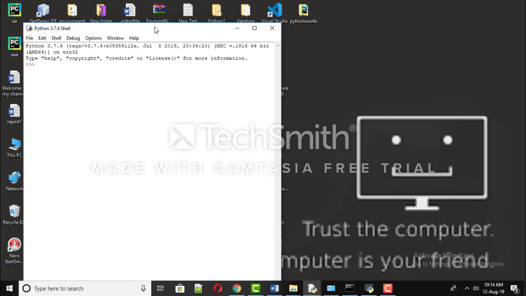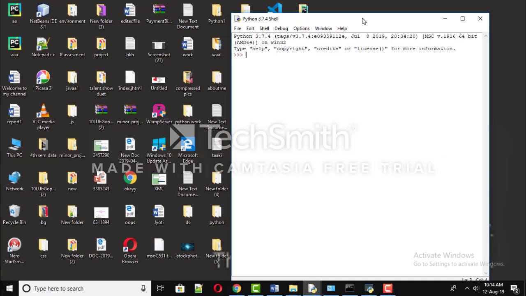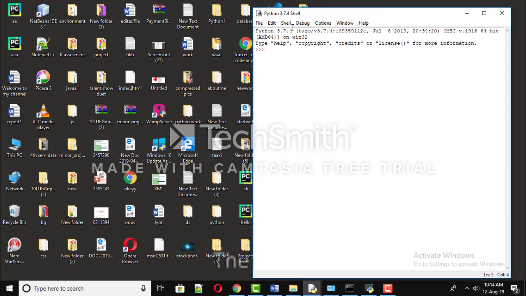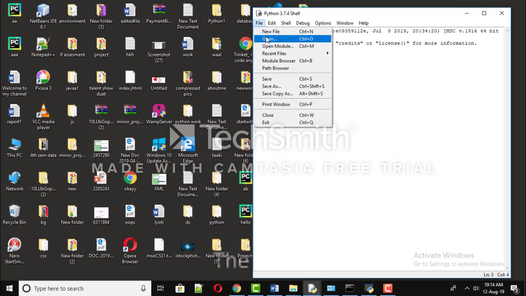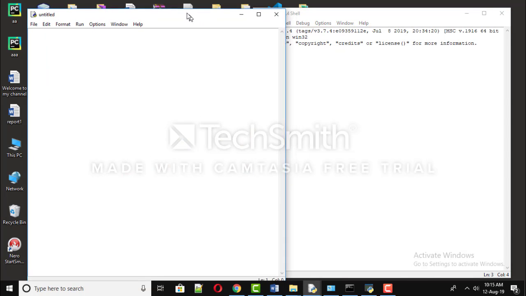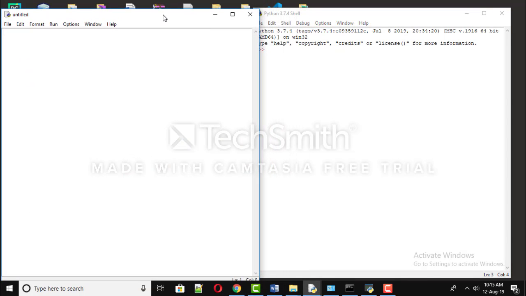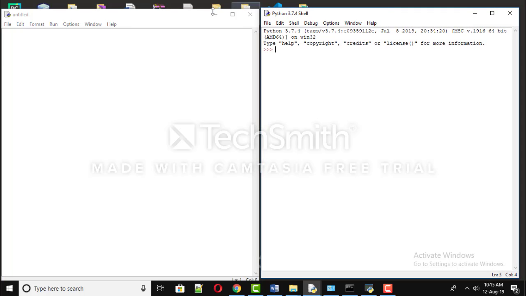Okay, this is the Python shell. All the outputs appear here. This is not for source code. Source code is what you write in the programs. That code is called source code. For writing the source code, you have to go to File, New File, and here we go. In this you can write source code.